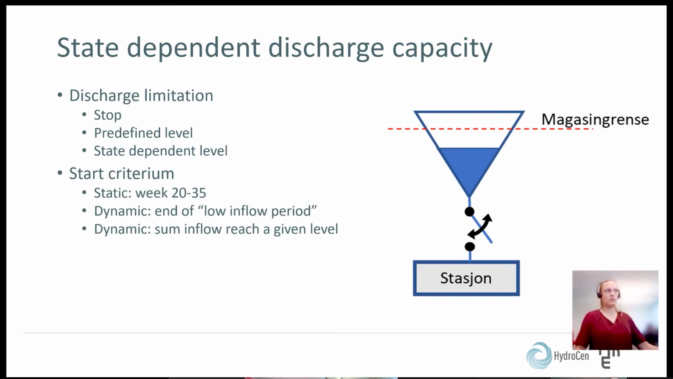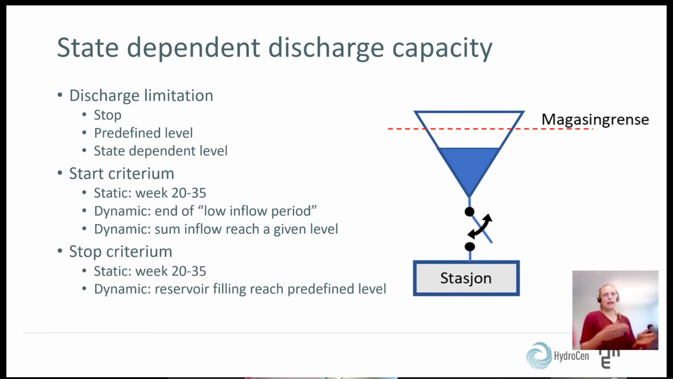And this kind of constraint normally has a start criterion. It could be a certain date, or it could be dynamic, so it could be the end of the low inflow period, which you normally don't exactly know when it's going to happen during the year. Or it could be the sum inflow that you have accumulated during the year. So normally this type of constraint will become active in the spring, but you don't necessarily know exactly when. And then it will be active until you reach a certain reservoir level. It could also be until a certain date, but normally what you want to achieve is that the filling of the reservoir is above a certain level.